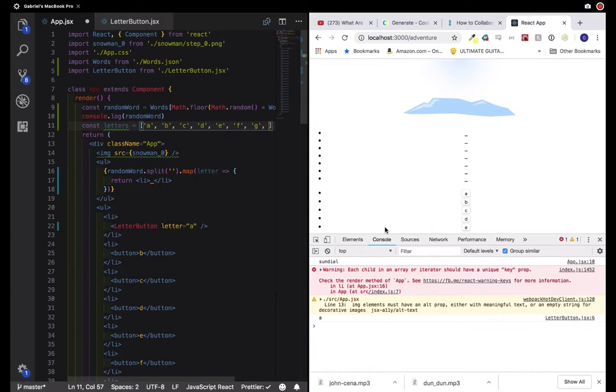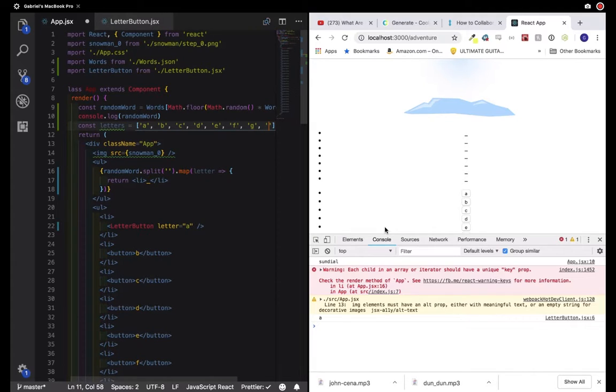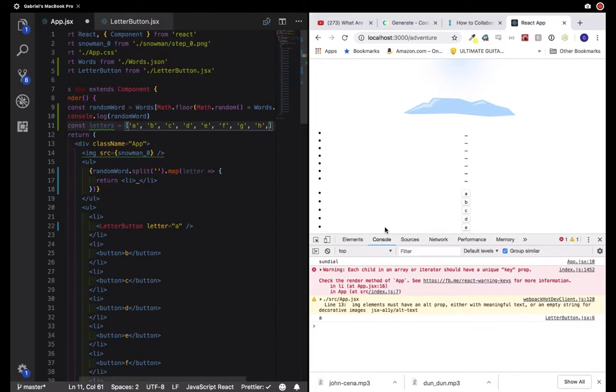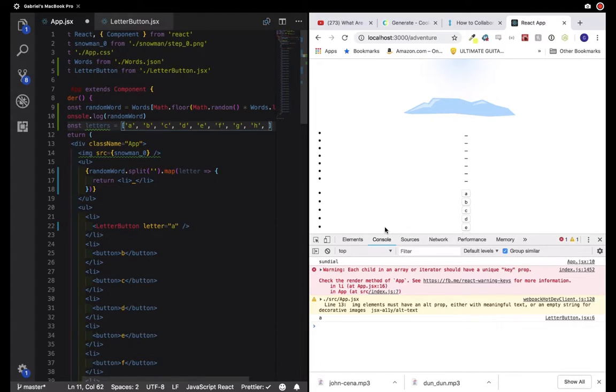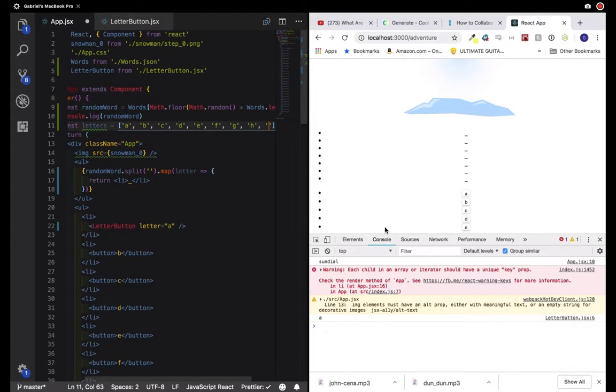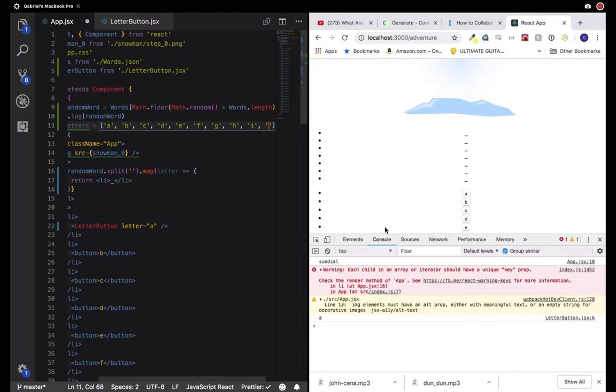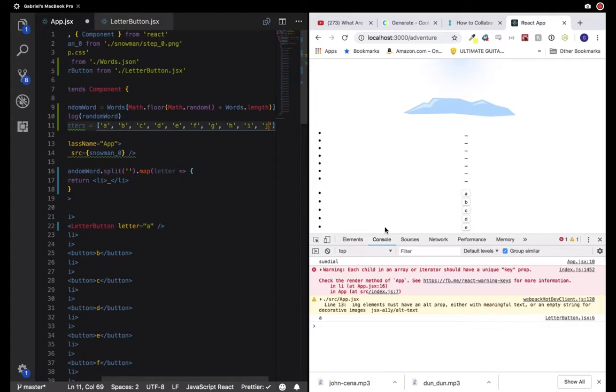So before it was like the blank LIs were the letters essentially. Yes. We manually created buttons. Mike created us 26 buttons with Emmett.